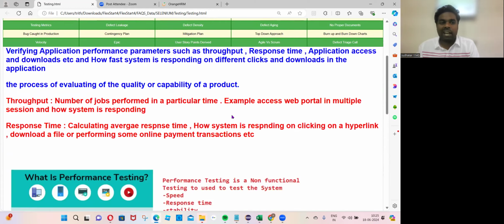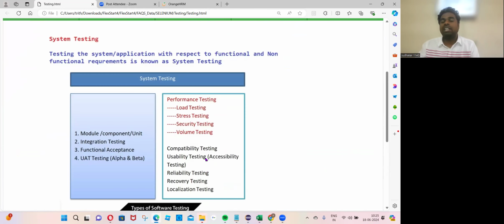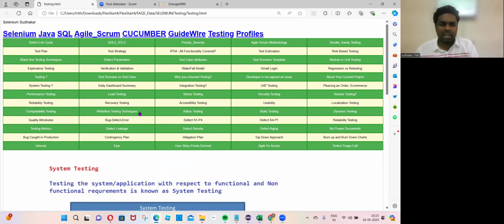Generally, that kind of testing we won't do. Non-functional testers will do that. Non-functional testing is a different course, guys. So just terminology-wise, you have to know what is meant by accessibility testing. And the next one is reliability testing. Let's come to reliability testing.